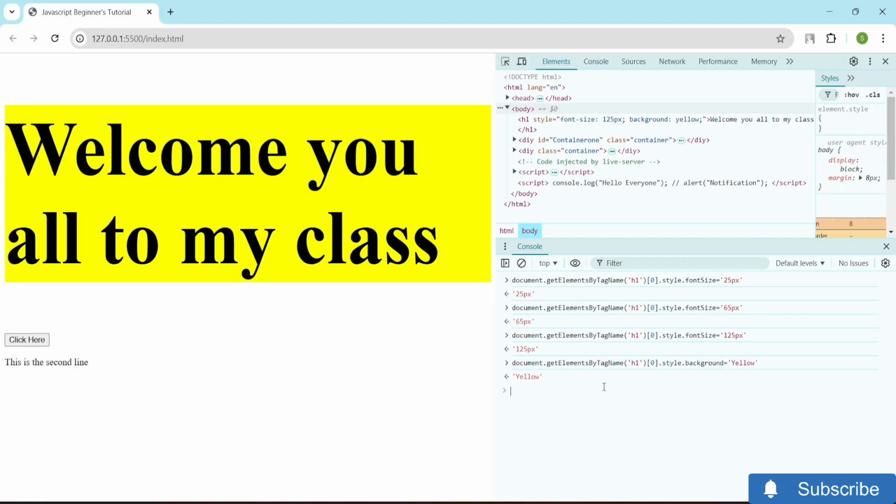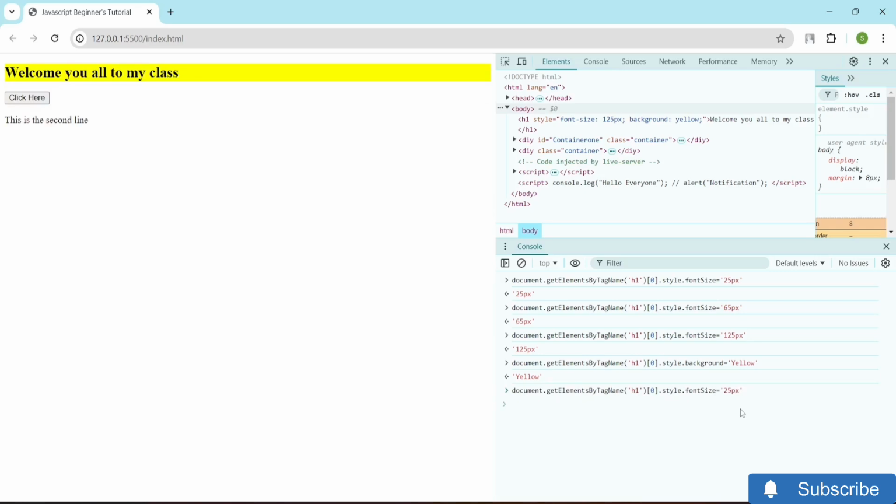And at the same time, if you want to change the font size, let's say to 25, here you can see it has changed to 25.